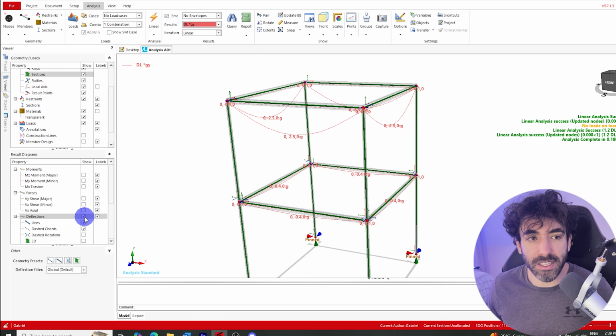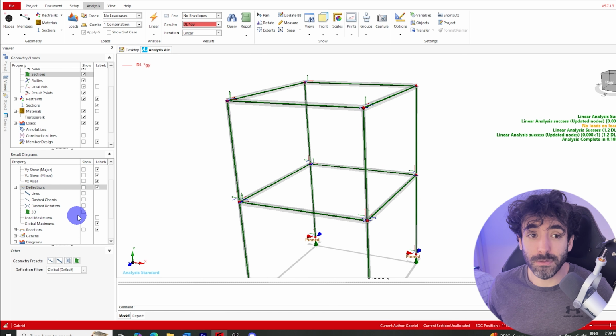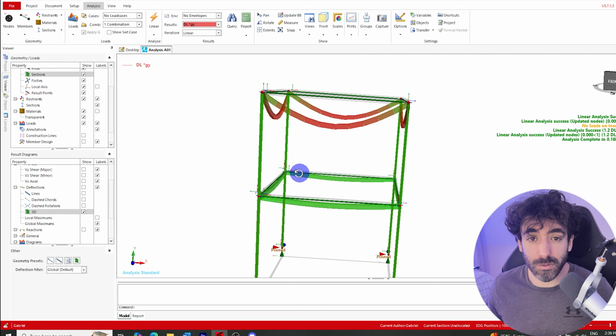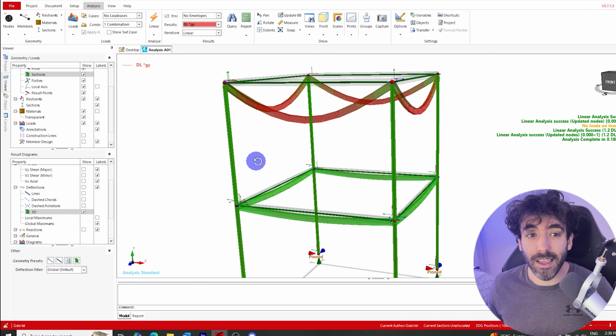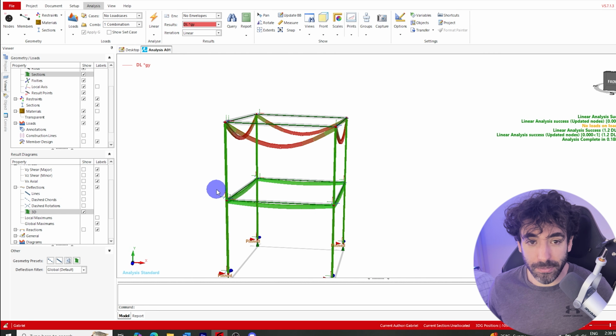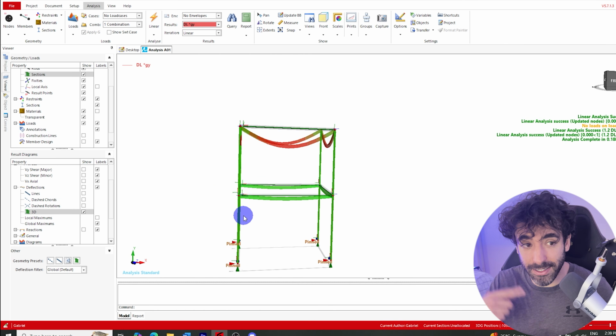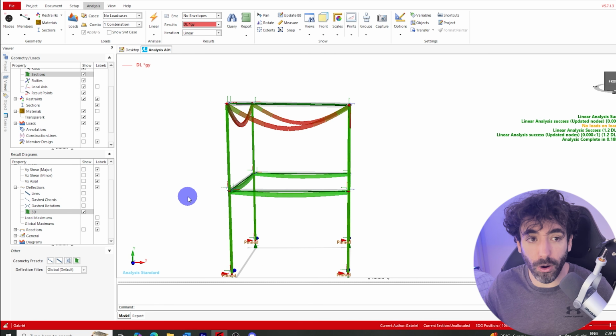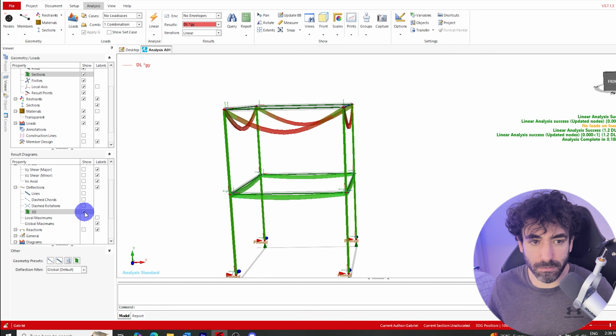If we look at the 3D view again, notice that now that we have pinned connections, the columns are not carrying any bending. Therefore, the deflected shape is much different from what we had in the 3D view before. We had an S-shaped column deflection.